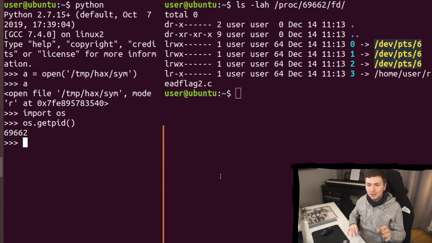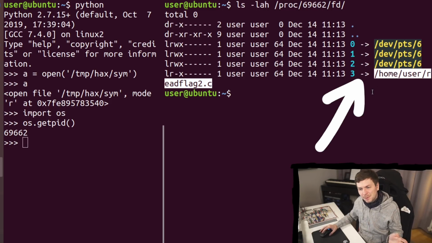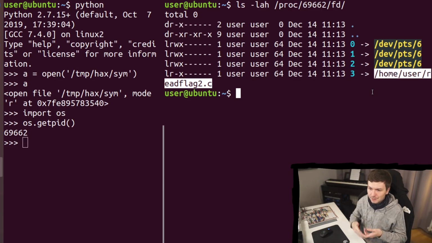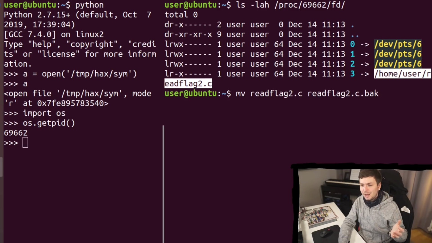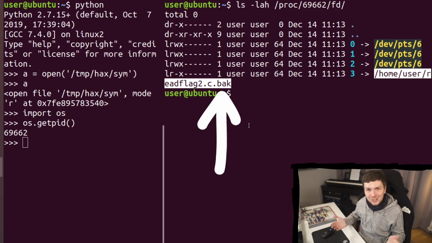Now let's quickly explore this with the Python example again, because you might think, okay, well, we have here these symlinks to these files, but these are still file paths, right? What would happen if we just switch out that file directly, the readFlag2.c? Let's simulate that. Let's just move it. So here I'm just renaming it from .c to .c.back. And let's look at the file descriptors again. Look at this. Magically, it now points to the other file path.